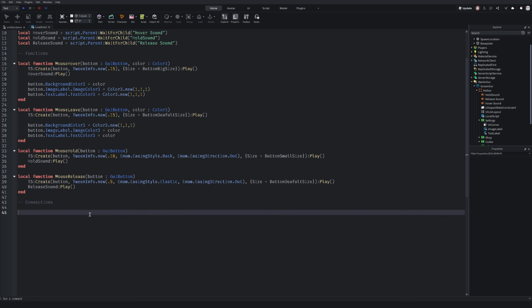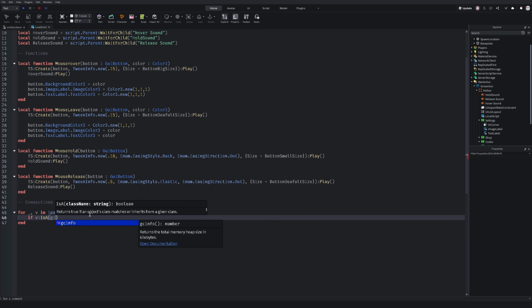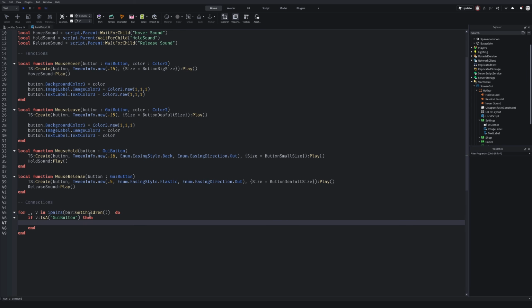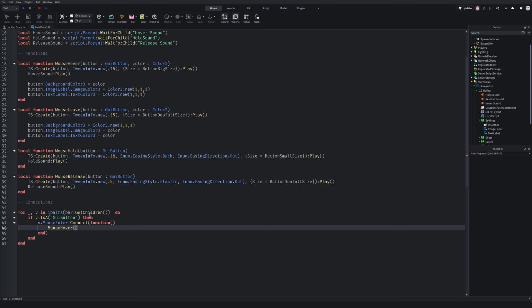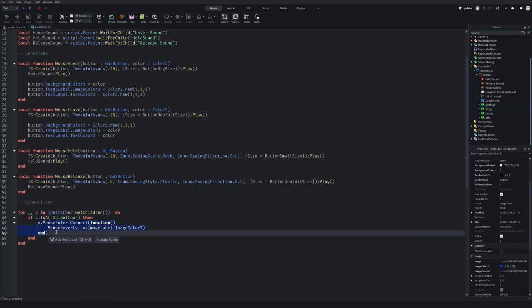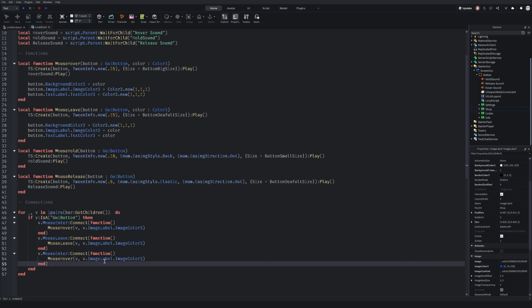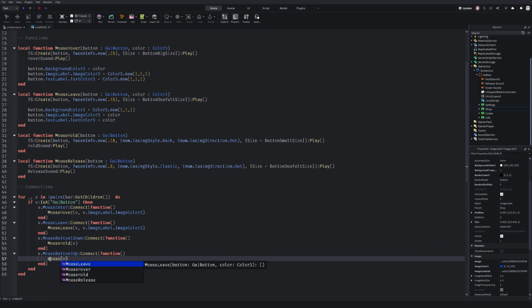To finish, we're going to connect the functions to the hotbar buttons. We'll do it with a for loop, accessing all the hotbar's children that are buttons. Once obtained, we connect them to the functions using the corresponding events. For the mouse enter event, we will call the mouse hover function with the following parameters: the button obtained through the loop and the button's characteristic color, which is found in the button's image. Now we'll connect the remaining events to their respective functions in the same way.